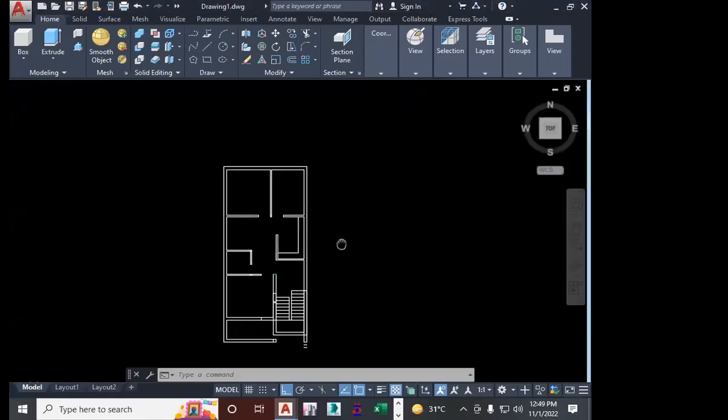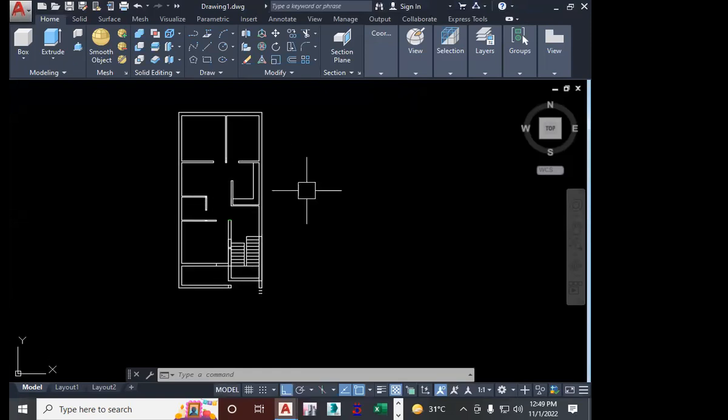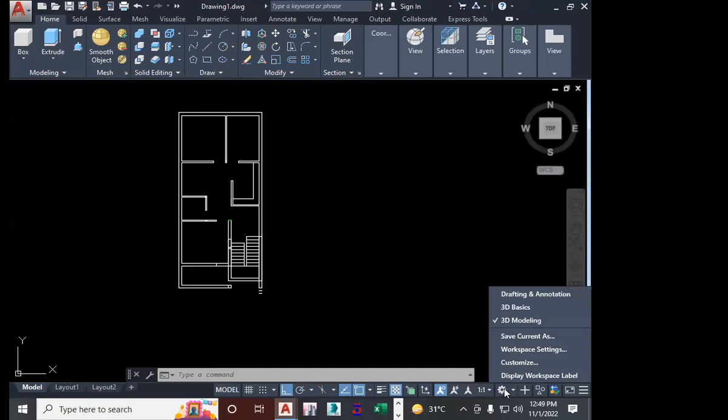Okay, now we are going to convert it into 3D. First of all, you have to change it to 3D by using this. Click on the setting and change it to 3D modeling.